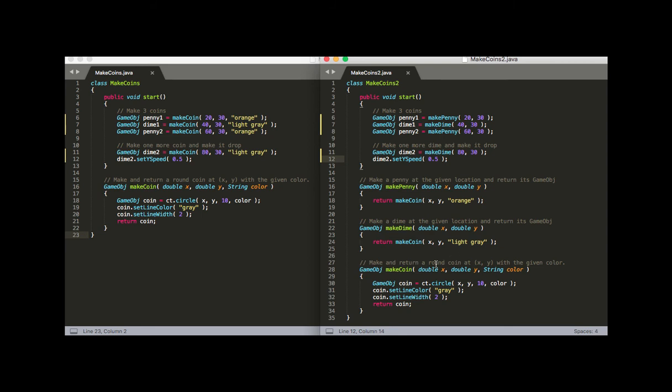If you wanted to make other coins, you can actually change this function so that maybe you also pass the size, and then you could make a quarter that's a bigger size, or a nickel. So you could add another parameter here that's the size of the coin and make a lot more different types of coins.